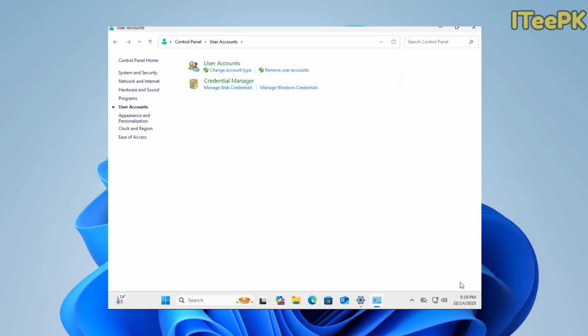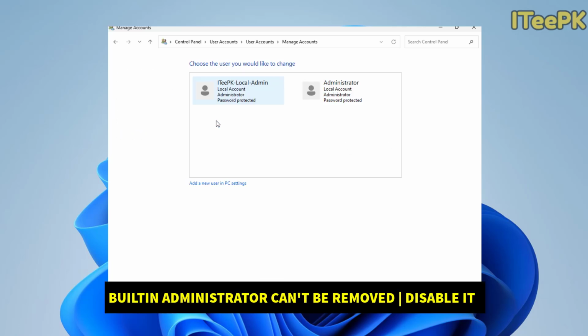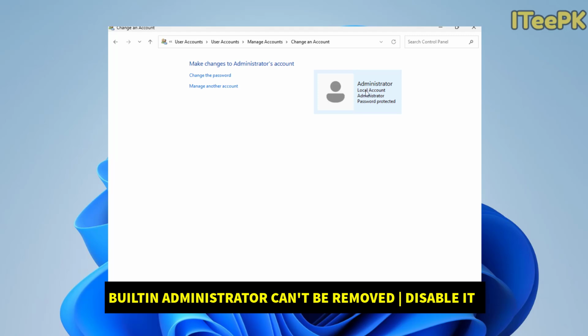Now here is the tip for the built-in administrator account. If Windows doesn't let you delete the account, it's likely the built-in administrator account. That one cannot be deleted, but you can disable it for security purposes.